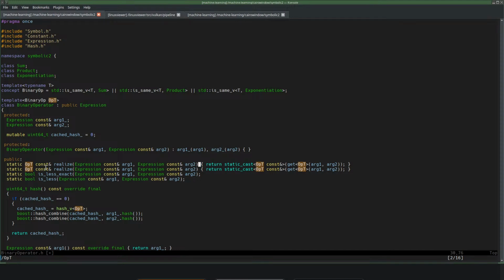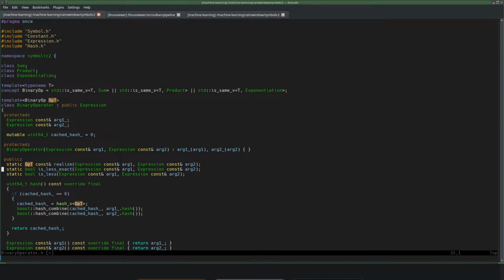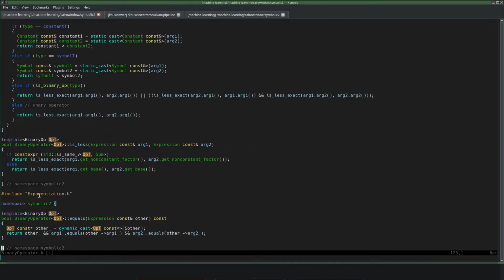To the instantiation of this member function, even though it is static, is still using opt t, which can be either sum, product or exponentiation. And it needs then the definition of the whole class. That is, it calls getOpt, which creates opt. But by that time it must exist. So I have to move this below this header, otherwise exponentiation doesn't exist apparently.